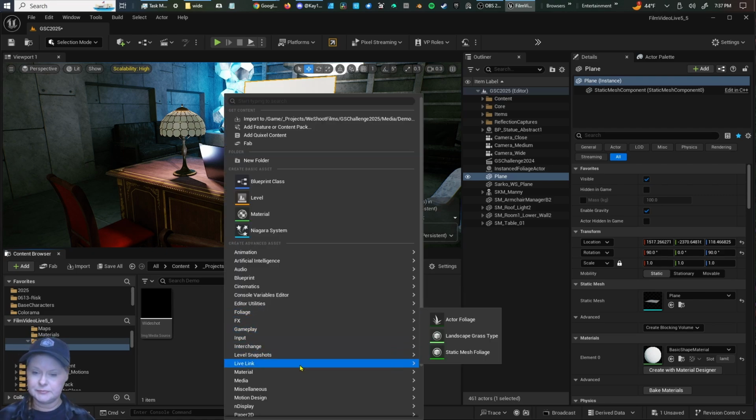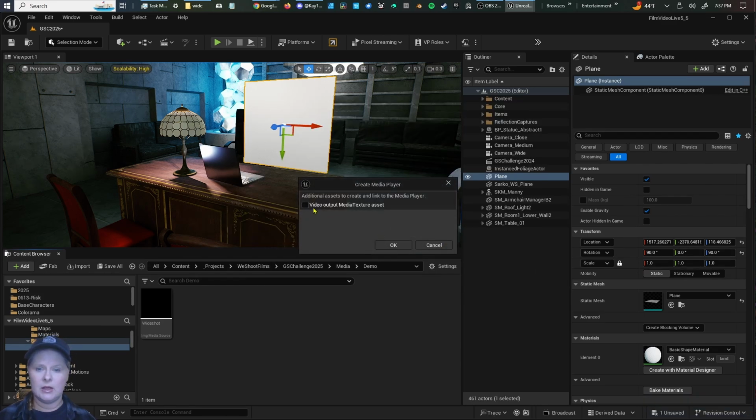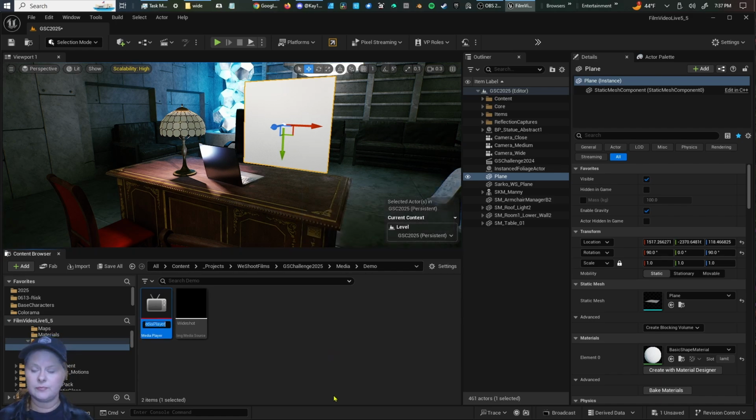I'm going to right-click again, click Media. This time we're going to click Media Player. You're going to want to check this checkbox because this is going to create your texture for you. So go ahead, click that, click OK. Give it a name. And because Unreal Engine is picky, you're going to want to give it a distinctive name. In this case, I'll just call it Wide Shot Media. And there you go. It not only created your media player, but it also created your media texture.